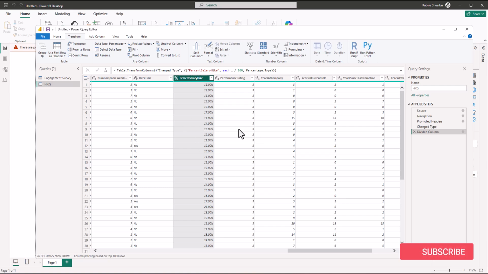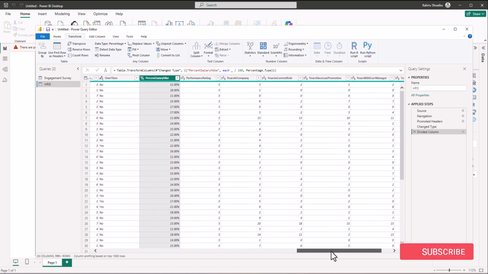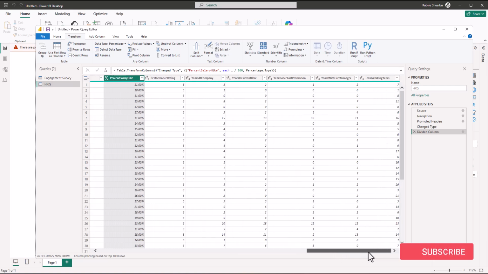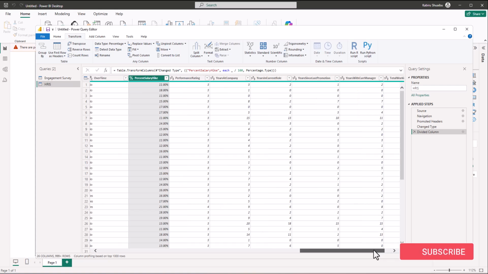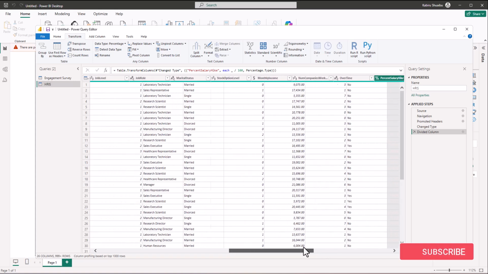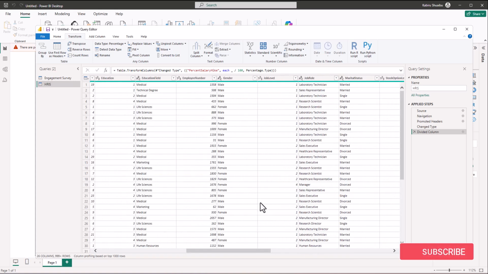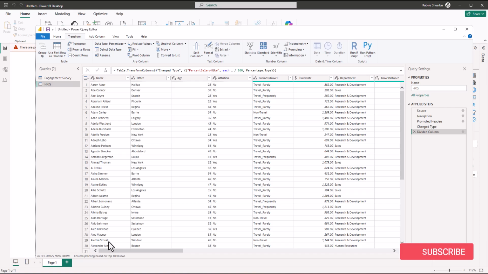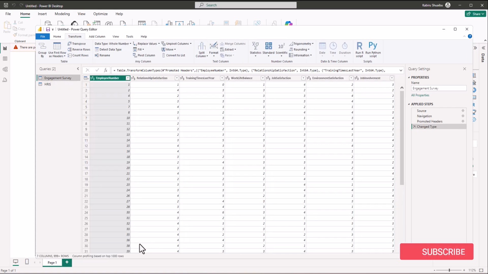So okay, is there anything? Performance rating, years at company, years in current role. I think we are done with all that. Number of stuff. All right, so there is nothing. So let's look at the emergency survey. There's nothing really to be done here. Number of, work-life balance and all. So there's nothing really here.